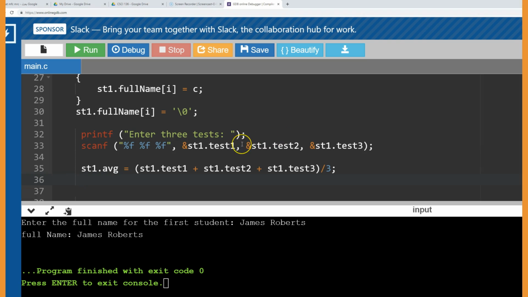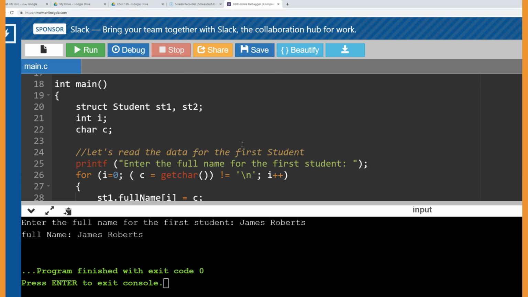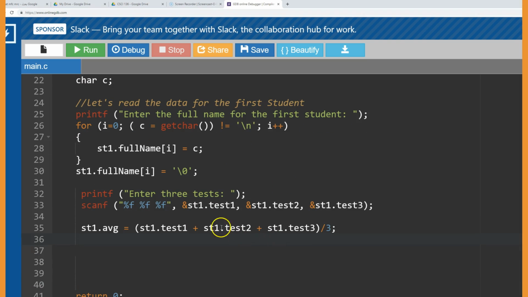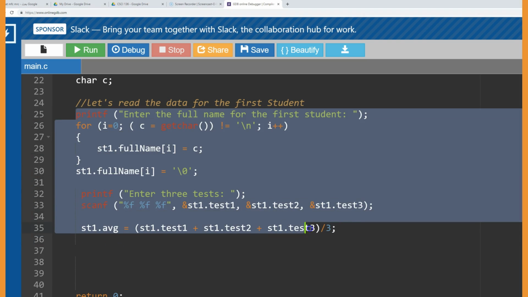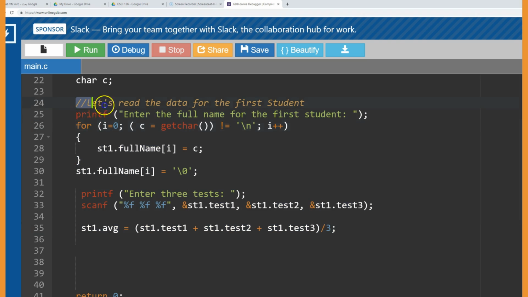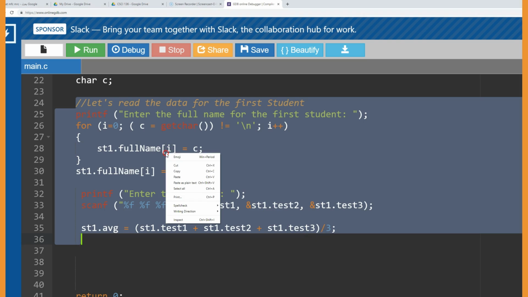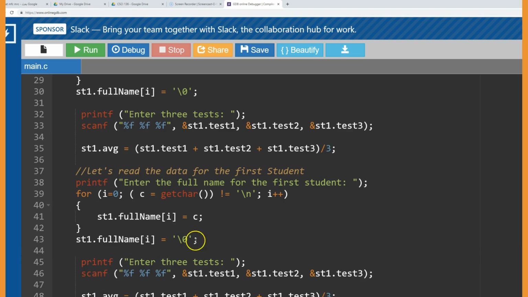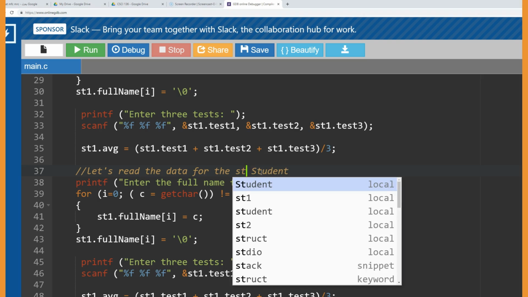So in order to do the second student, we're really not going to reinvent the wheel. Knowing that we have done it successfully for the first, I could copy this, and actually let's copy the whole thing here. I'm going to paste it right here, but I have to be very careful about my wording. Let's go ahead and do that for the second student.